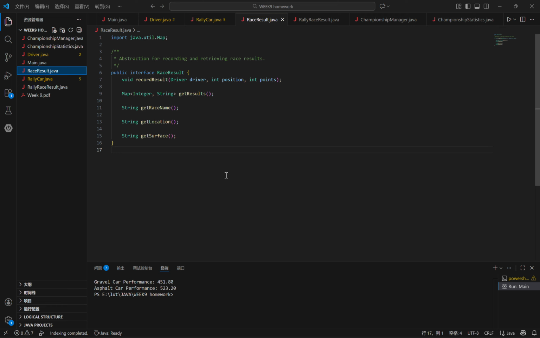Here I use an interface called RaceResult. The interface defines the basic behavior for recording and retrieving race results. Then I created RallyRaceResult as a concrete implementation. This means the program depends on an abstraction first, not only on one concrete class. That makes the design clear and more flexible. It records and reads results. I also use a static field to count how many races were created. When I record a result, I add points to the driver and store the finishing position.